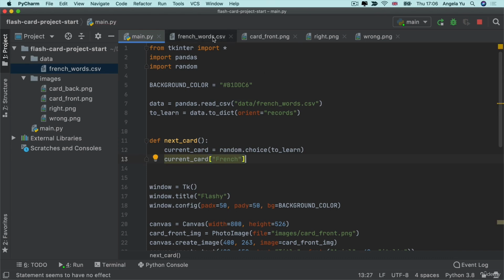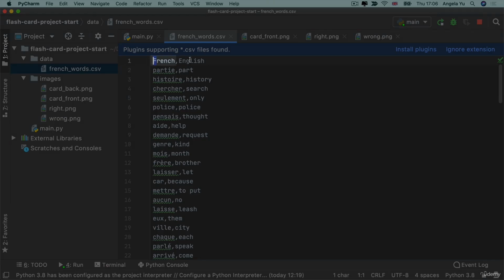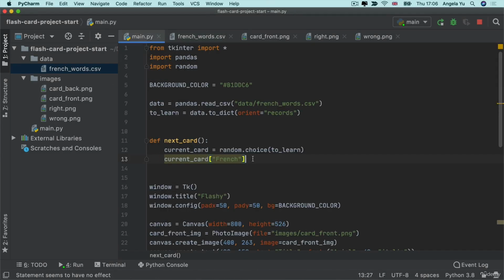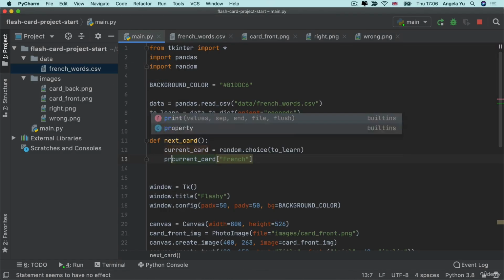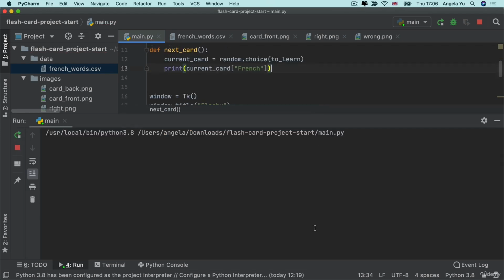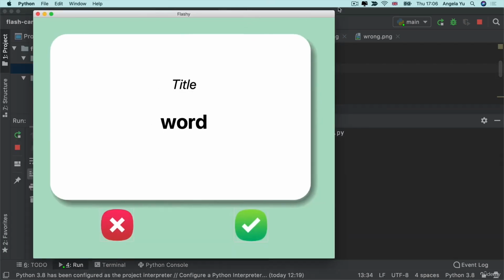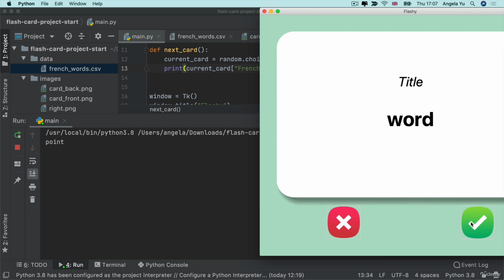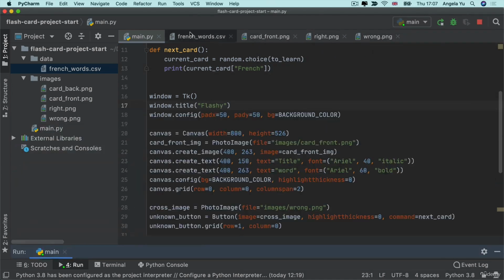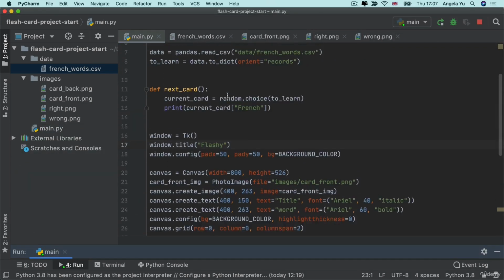Remember that in this French word CSV, we've got a capital F and capital E, so our keys must match that exactly. So let's go ahead and print this, and you can see now that when I press on one of these buttons, either the cross or the tick, it's going to pick out a random French word from my list of words in this French word CSV.